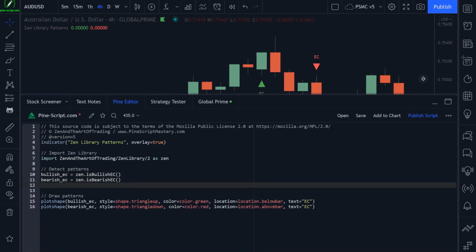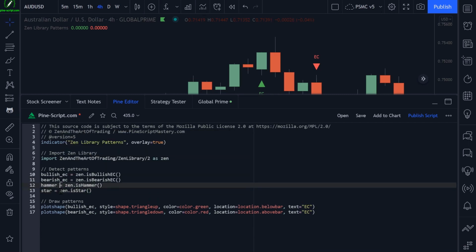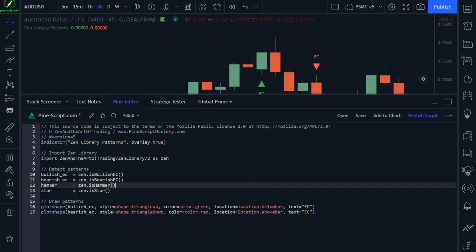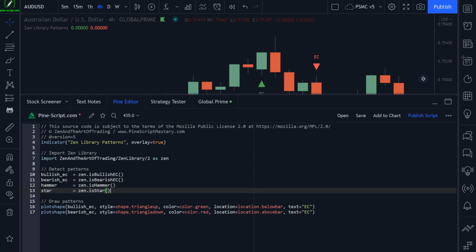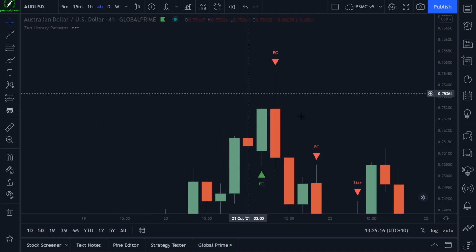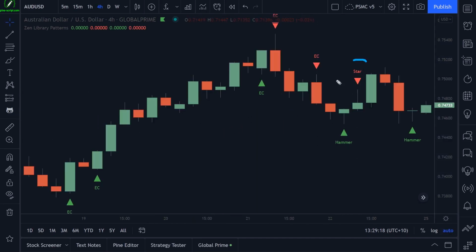Let's move on to some other patterns. So the next couple of patterns I detect in my library script is hammers and stars. So let me align these to be a little neater. So we have hammers and stars here. So let me copy over my plot shape code. And now if I save the script, we will be detecting hammers and stars. So there's a star, hammer, hammer.